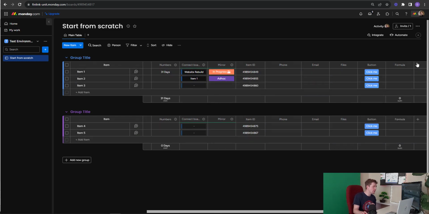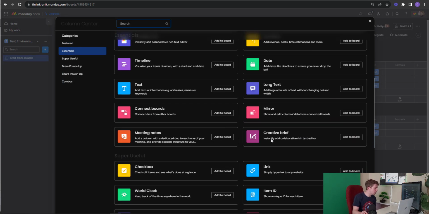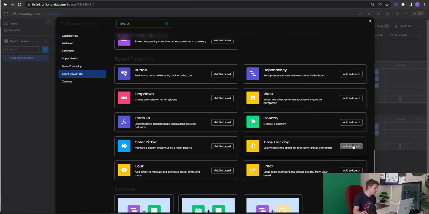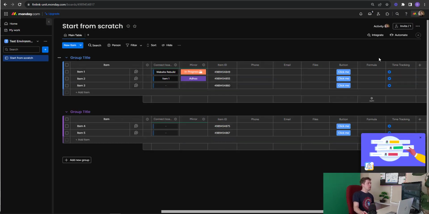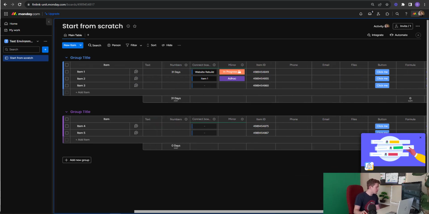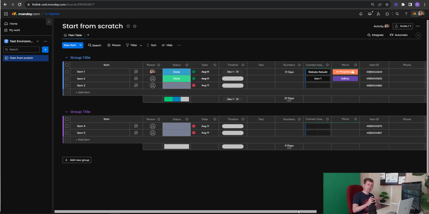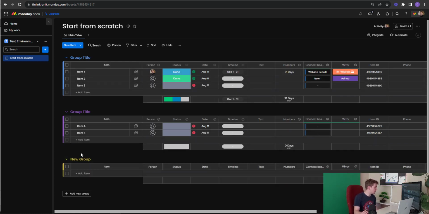Now, you can only use formula and time tracking in pro plans and upwards. I don't believe that they are in the standard. Okay. All right, and those are the common columns that you're going to be using. Now, you obviously saw how easy it was to build this board, relatively easy. And the last thing I'm going to do is add a new group, show you how to add a group. And there you go.